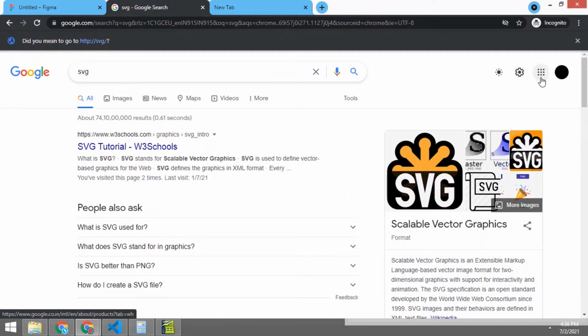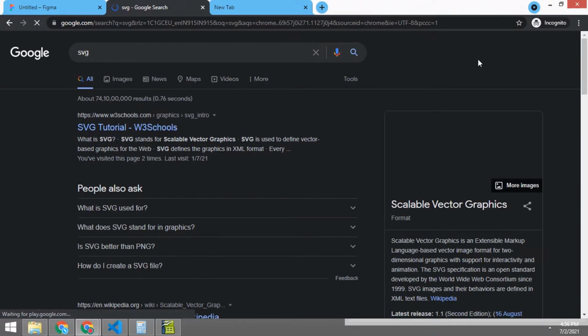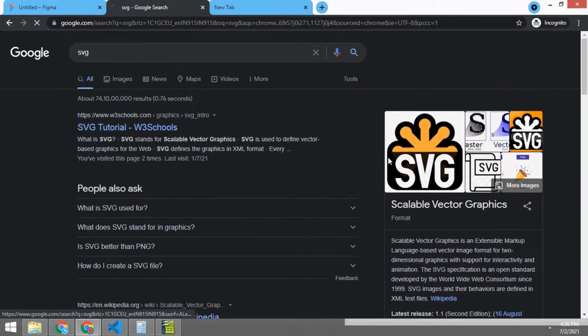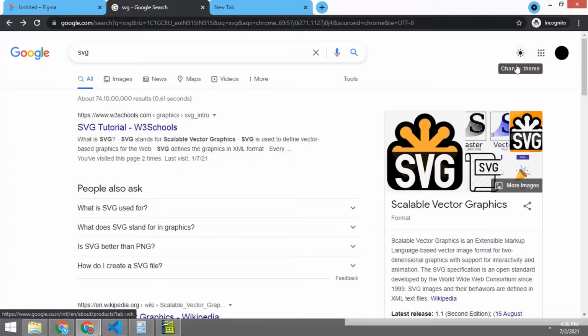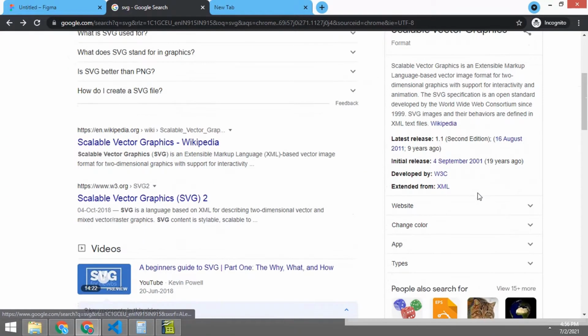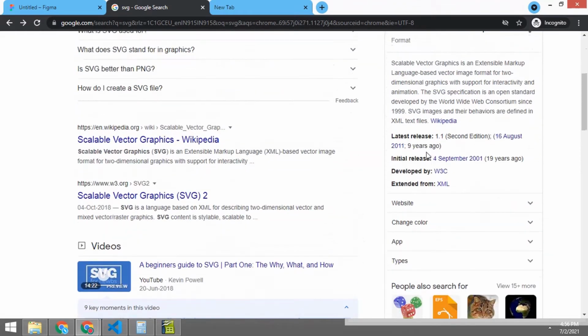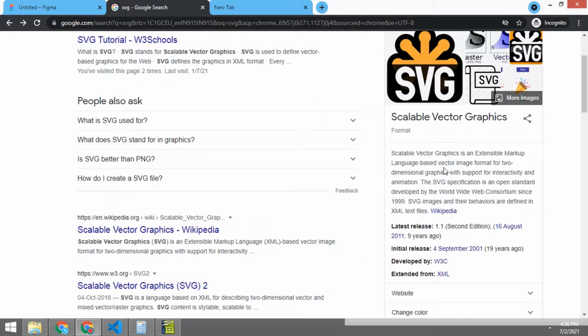Like here, this search icon, this menu icon, this dark mode icon. When did dark mode come for Google search? Whatever. Okay, so what are we talking about? Our SVG. And you can see SVG means scalable vector graphics.